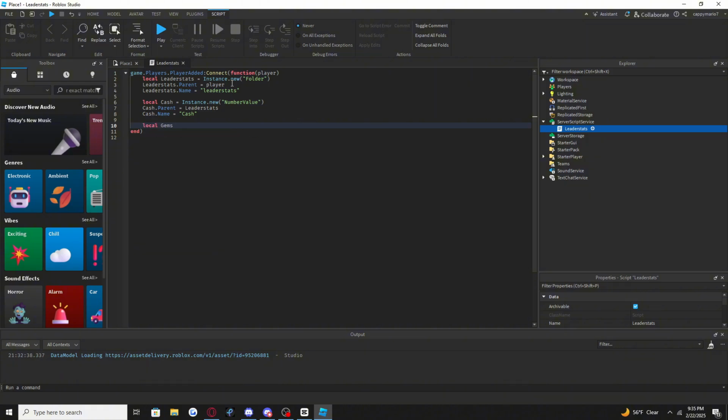So we can do local gems equals Instance.new. We can do a NumberValue again. Then gems.Parent is equal to the Leaderstats folder. And then our name. So gems.Name is equal to gems. Now let's test to make sure this works.